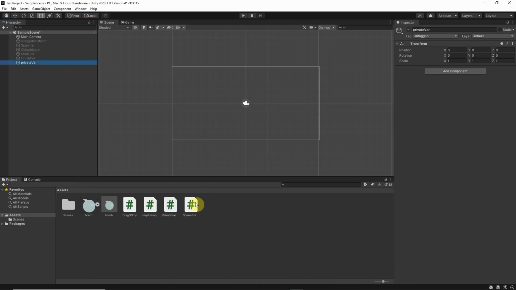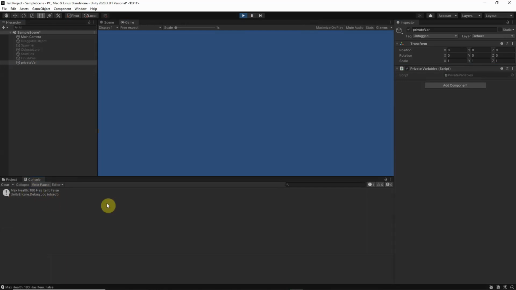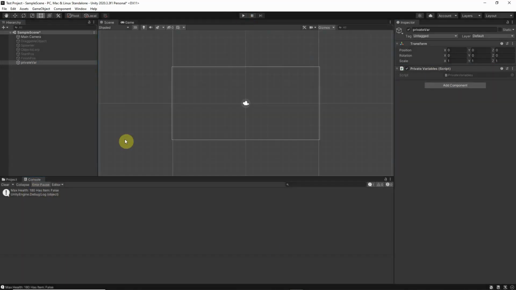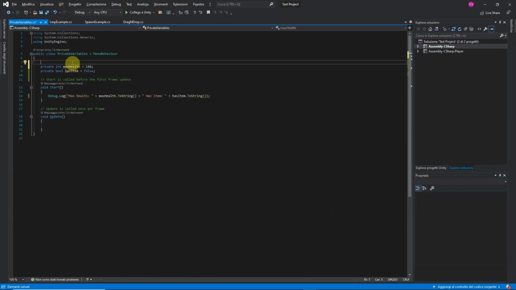If you save it and go back to Unity, create an empty object and attach the script to it. You'll notice pressing play that those variables will only appear in the console where we called them with the debug.